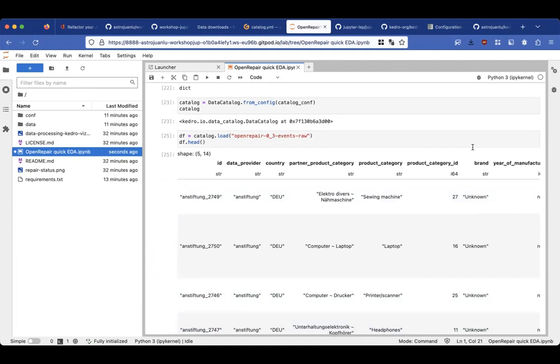Javier says, how useful? Thank you very much. Danilo asks, is there a future plan to have a polars Parquet dataset?